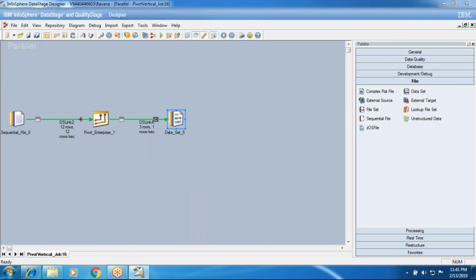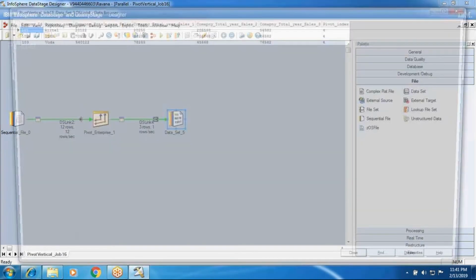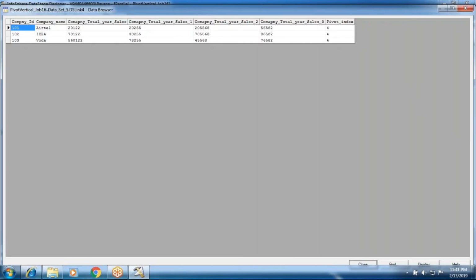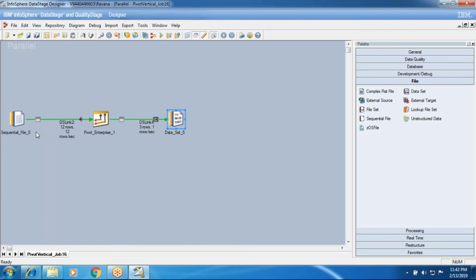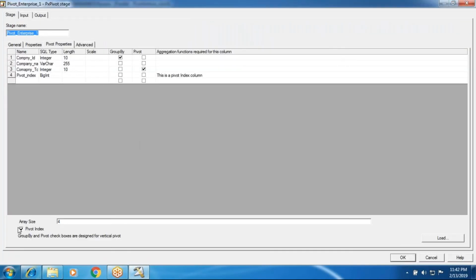So in the previous job, in the same session, we discussed horizontal pivoting. The source is the way we are seeing on the screen now, and we converted it into the target. See the pivot index. You are getting 4. So the array size which we gave, accordingly you are getting. So the checkbox is designed for vertical pivoting.